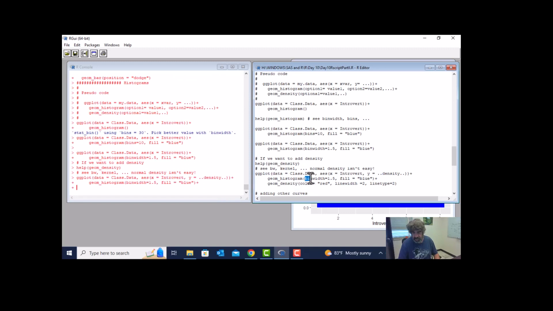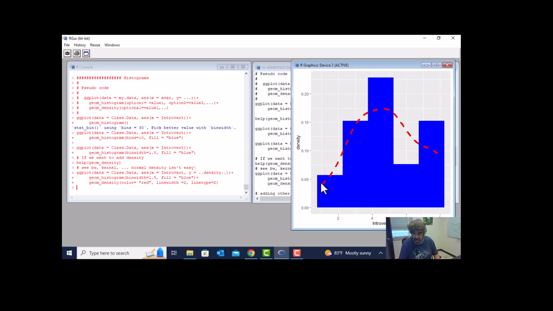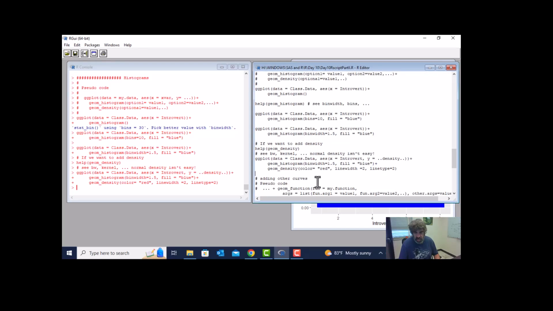So again, I'm just going to specify in my histogram that the bin width should be 1.5, and I'm going to use blue bins just as I did above. The only thing I'm adding is, of course, I have to add this plus sign, but I'm also adding now geom density. Color is red, line width is 2, and line type is 2. And so here it estimated the density of this data using kernel density estimation.